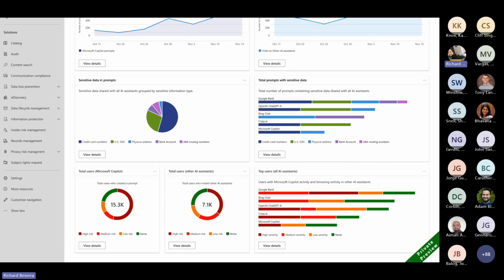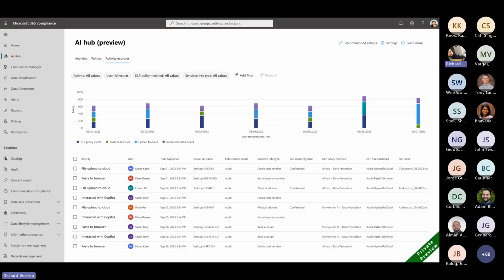But you may need to get even more specific than that. This is a very high level overview. It's good for building out your beginning policies. But what if you need to investigate things that have already kind of happened? The AI Hub can help you with that by giving you even more detail.